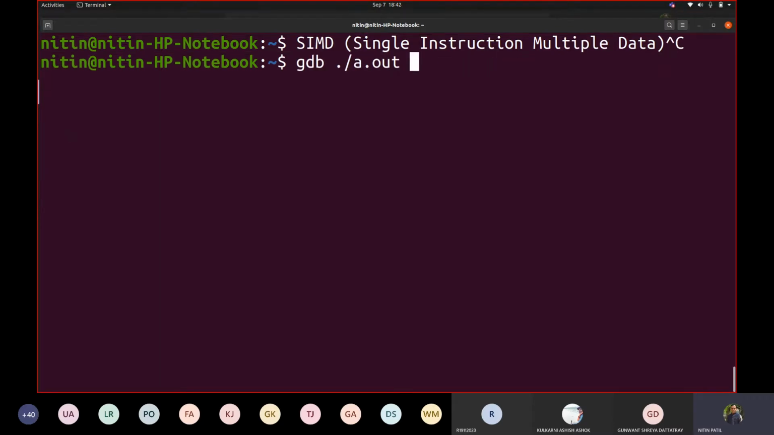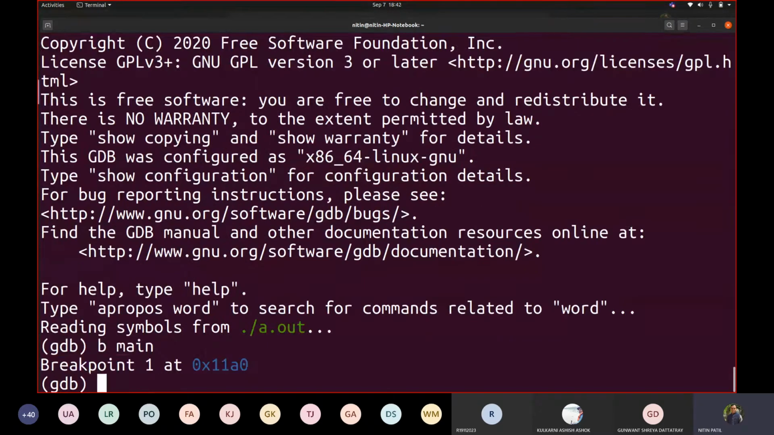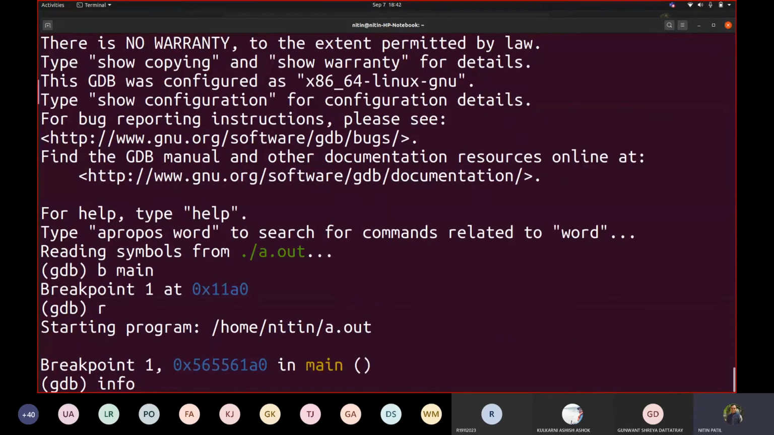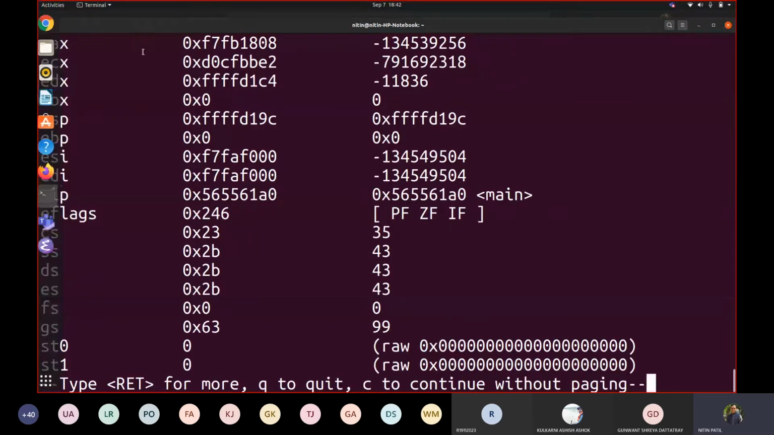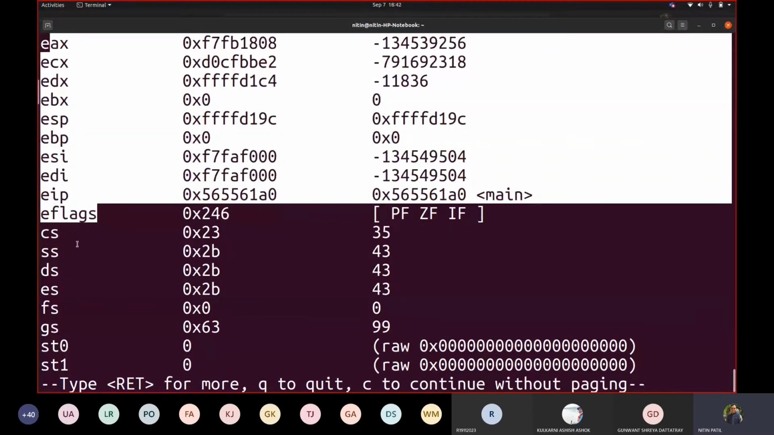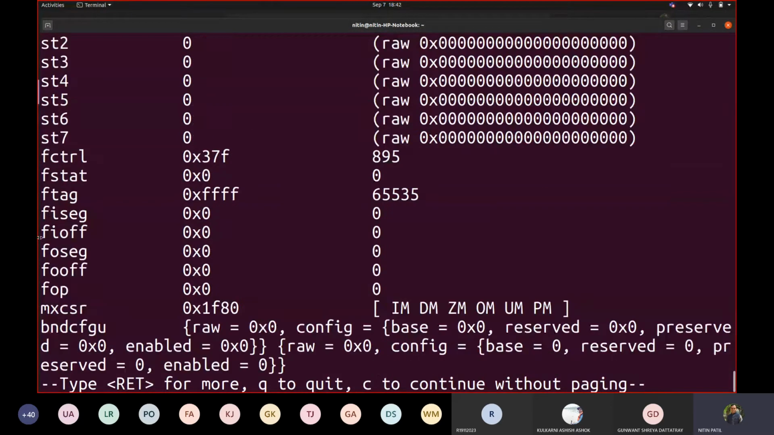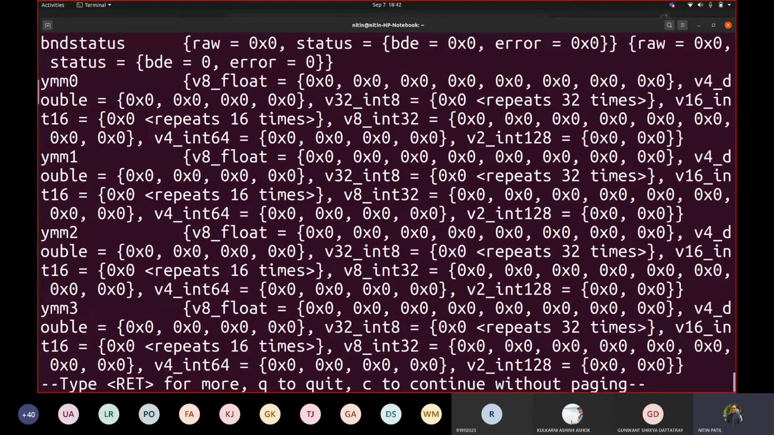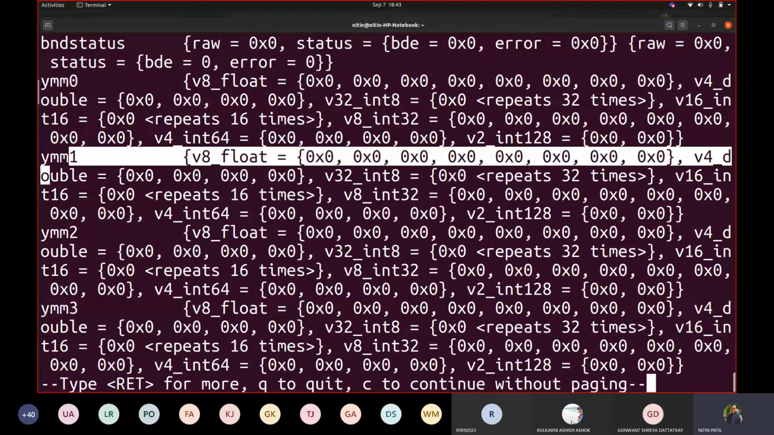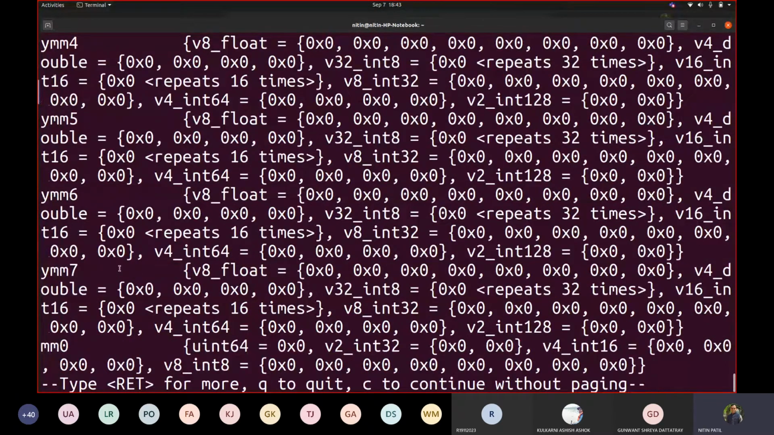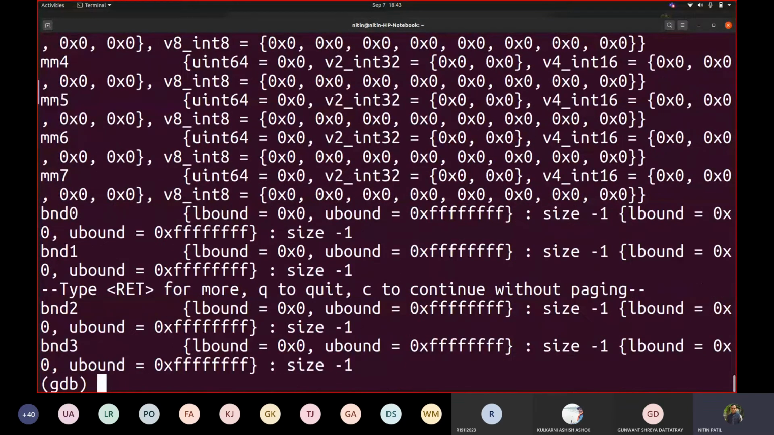When I debugged the code, you must have seen that I wrote B main, executed it, and then said info all registers. These were the registers which I said we would be using. These are the internal registers used for segments. Then ST0 to ST7, and all things starting with F are related to float. If I go below, there is something called YMM0, YMM1, YMM2 till YMM7. Then there is MM0, again till MM7. These are all registers used for the specific purpose of handling multiple data elements.